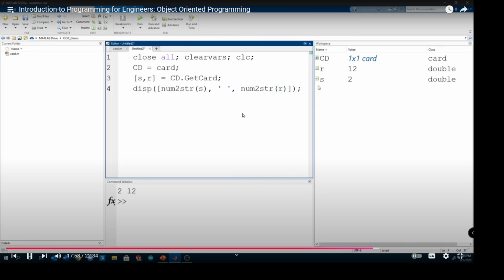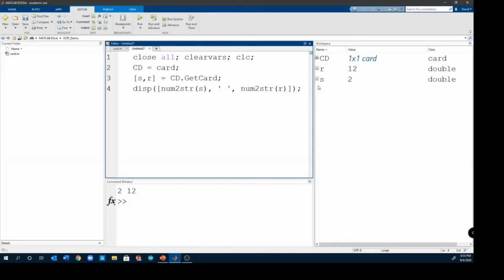So if we run this, we find out that our first card is going to be a 2, which we could say is, for example, diamonds, and it's going to be 12, which is going to tell me that it is the queen of diamonds. If we run it again, we get the 3 of hearts or the 3 of spades or whatever you want to assign that class. And we can keep going, and each time we're going to get a different card.